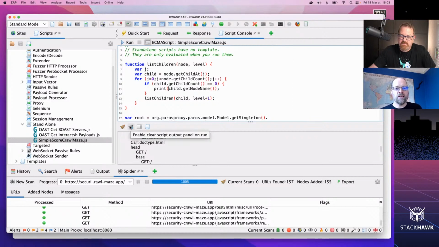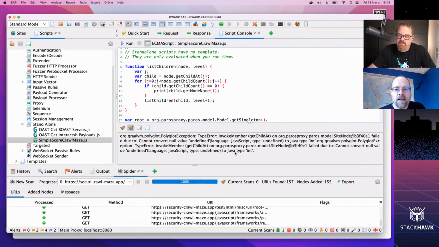And if we actually select that option, then every time we run a script, it will clear the panel down here. Oh, and it's already failed. Yay. Why has it gone wrong? You're trying to do J for getChildAt, and J doesn't have a value. That's because I put it in the wrong place.